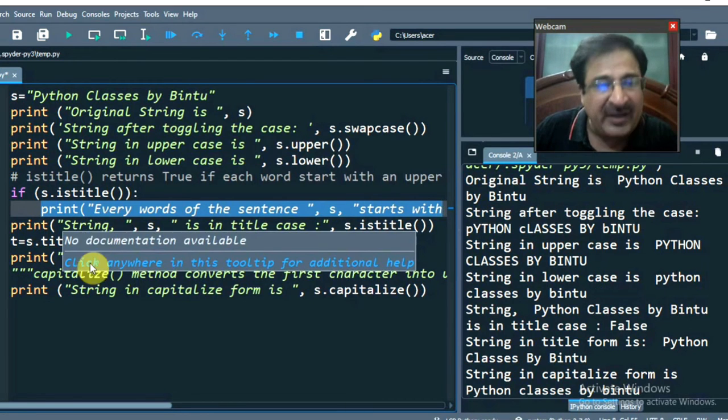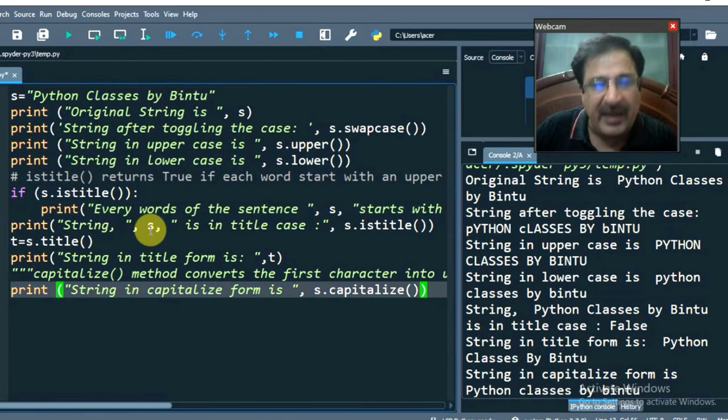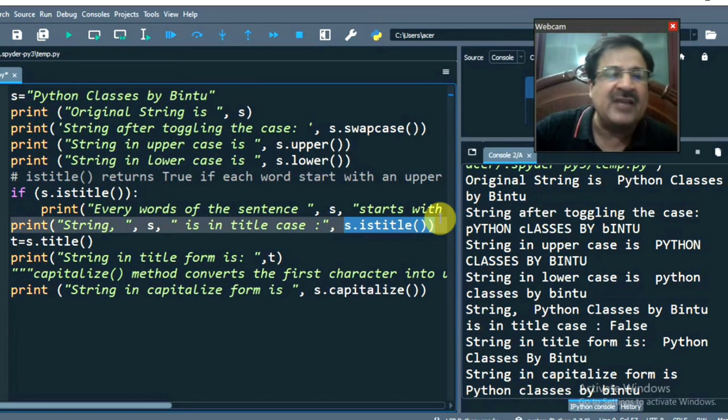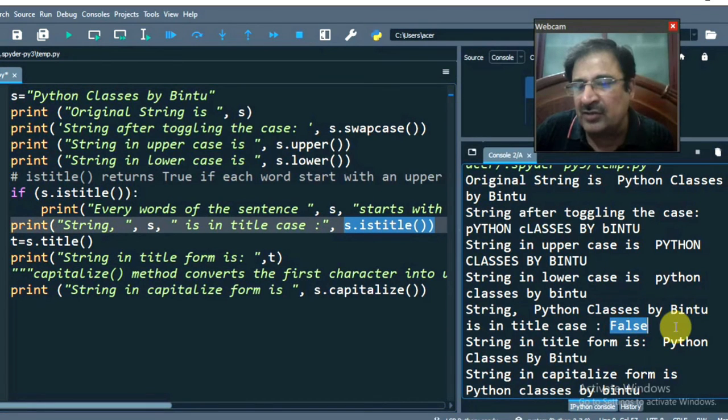To confirm it, I am displaying this line. String s, that is Python classes by Bintu, is in title case, and it is displaying the output of istitle. The istitle method returns False. Can you see it, False here? String Python classes by Bintu is in title case? No, it is False.